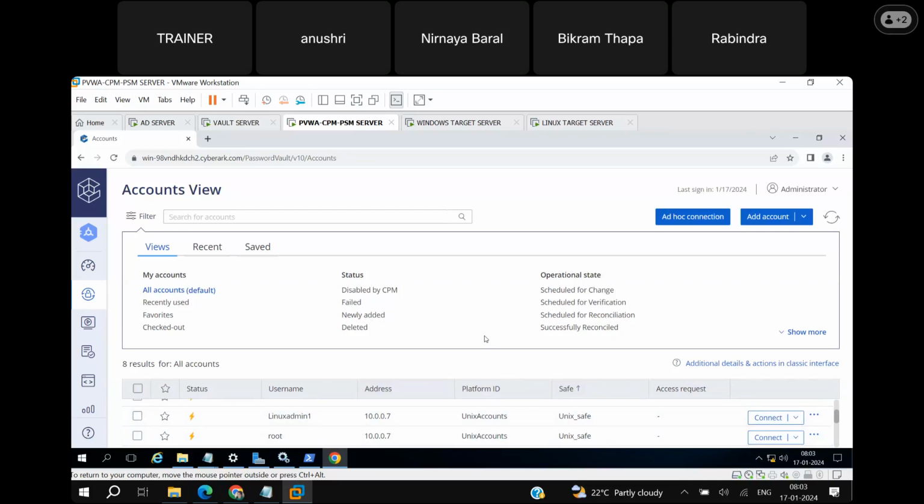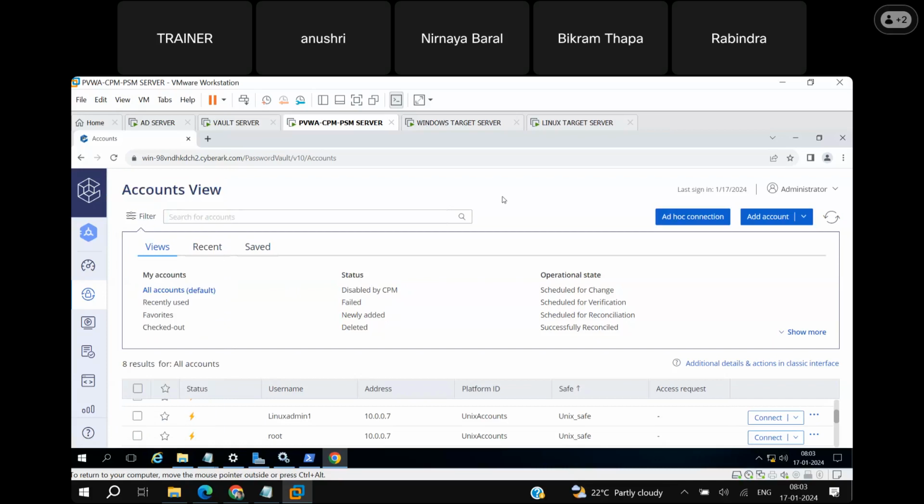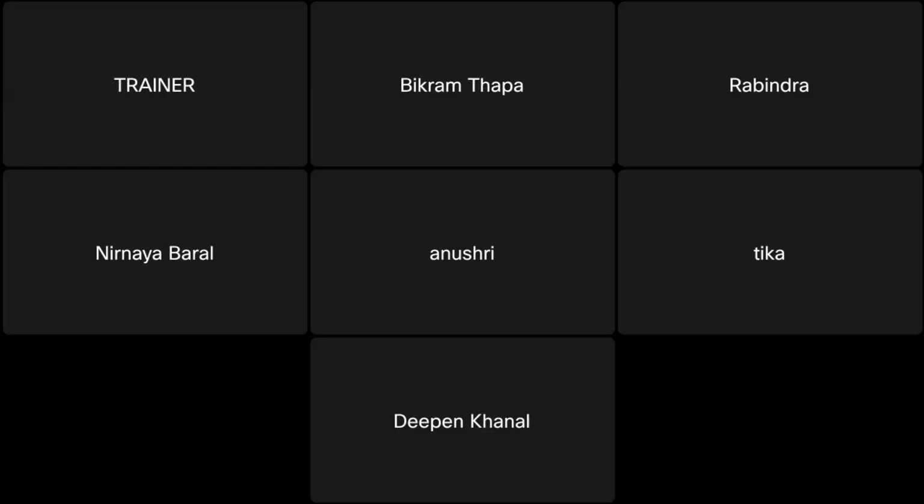Right. So I'll stop here for the day. Tomorrow we'll see bulk accounts, how to onboard a bulk account, and we'll also discuss CyberArk policies. Very important: what each policy is responsible for, and how we will configure CyberArk policies regarding the CPM, password verifications, etc. Okay, I'll stop here for the day. We'll meet tomorrow. Thank you, guys.